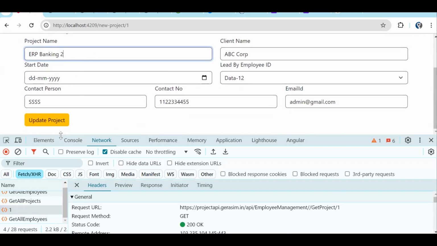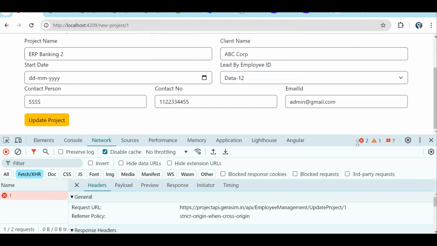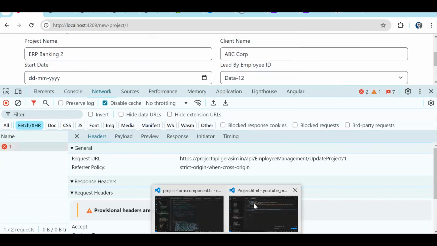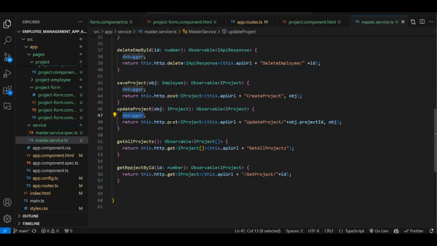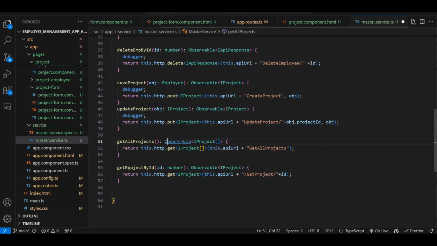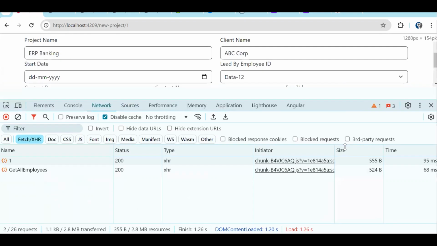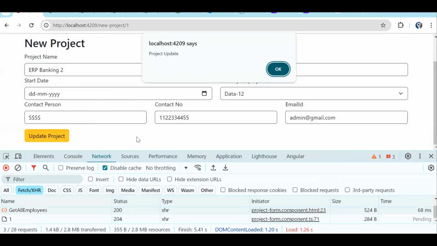Now let's just update banking ERP2. I'm just updating the project name. On click of update. Why API error? I think we forgot to change the API call function to put. Yes, it's because the API method is put. We cannot send post now. Let's try now.